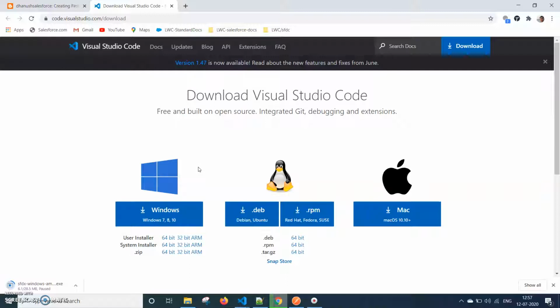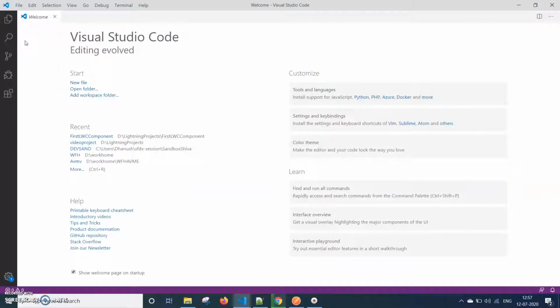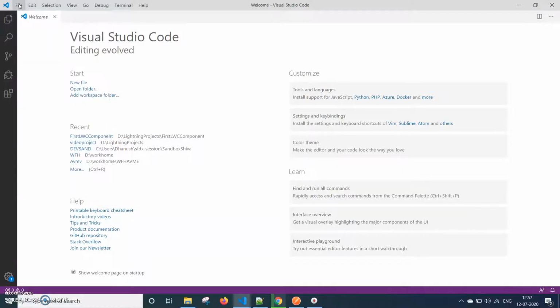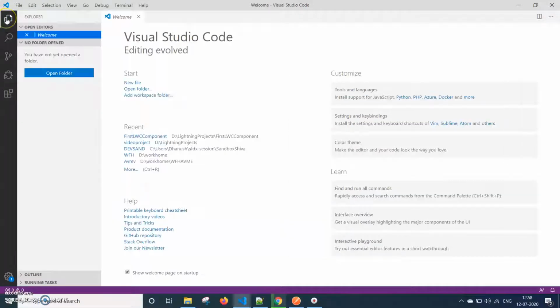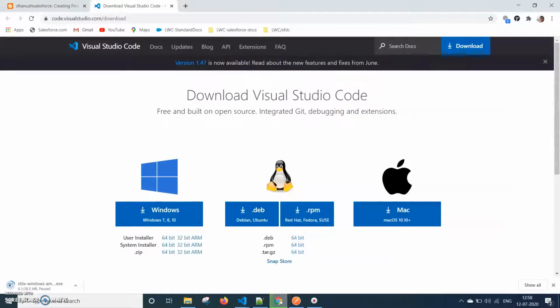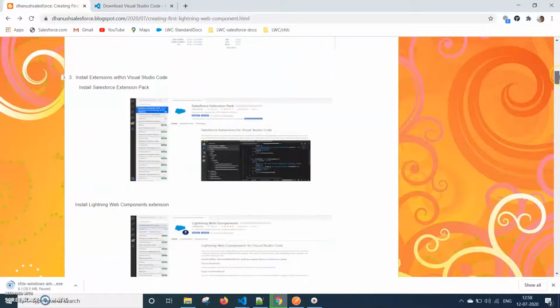Visual Studio is already installed in my system, so let us directly open this one. Once you have downloaded and installed it, you will get this Visual Studio Code, and here you can find different options like creating a new window, creating a new project, and different extensions. So let me check what is the next step.